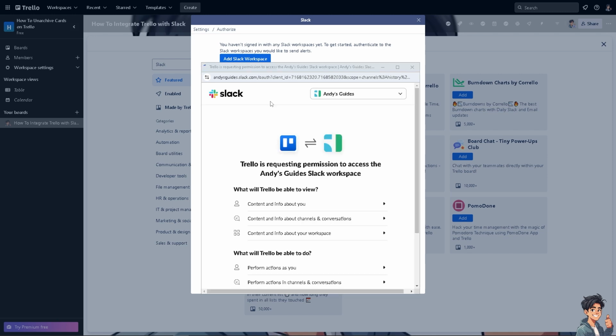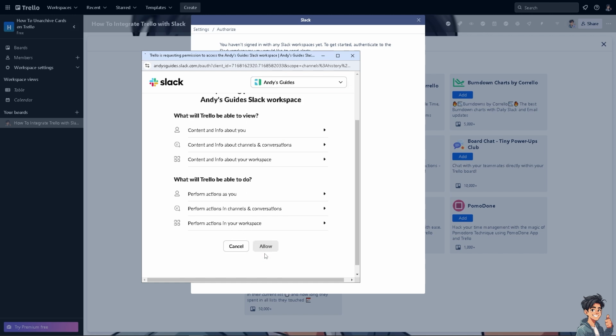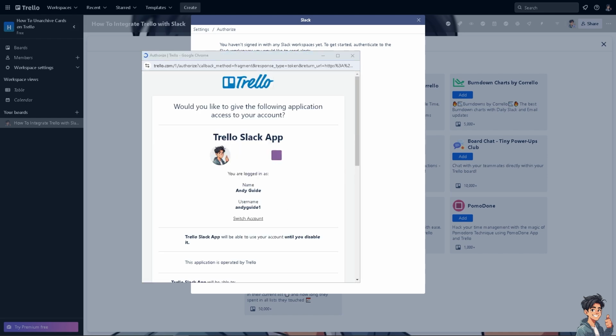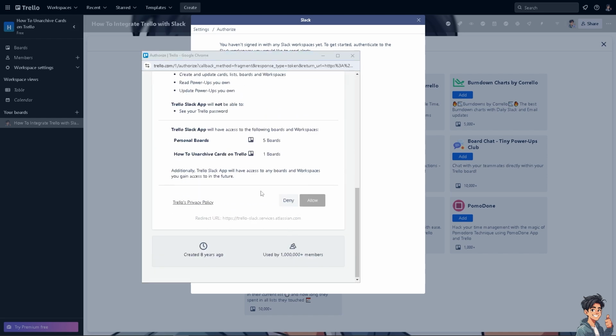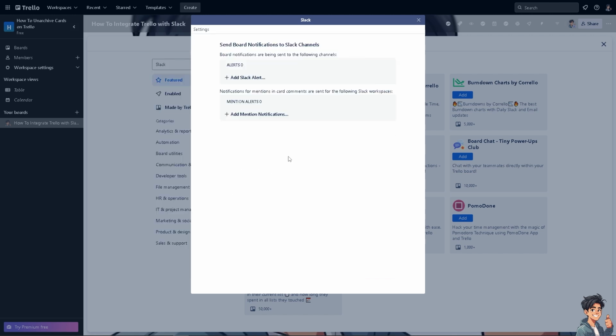Wait for it. Now, as you can see, there's going to be a pop-up window wherein Trello is requesting permission to access the Andy's Guides Slack workspace. All right, so of course, I'm choosing the Andy's Guides, and all I'm going to do is click on allow. Wait for it. And of course, click on allow. Once you've done that, you would be forwarded here because they're all set. You can close the window.